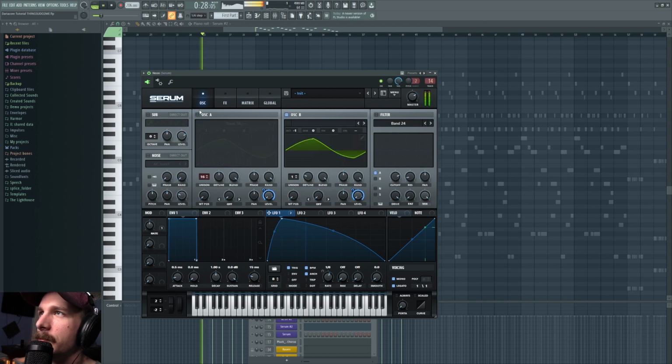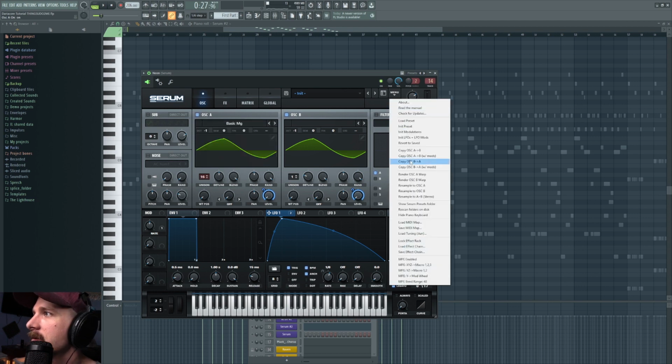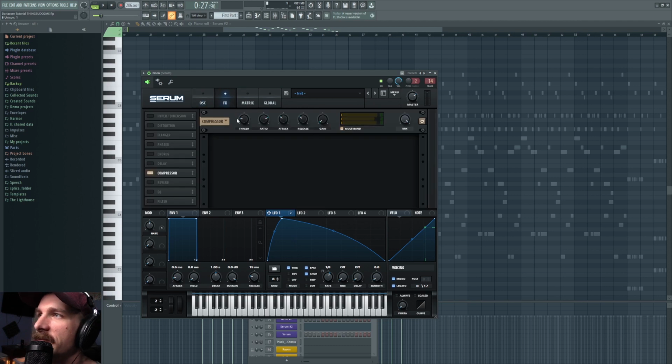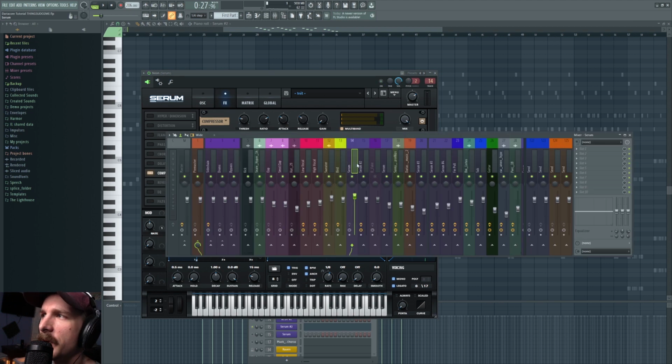And then the second one acts as our bass. So all I did was go in here and say copy A to B with mods, and then just turn my unison down. Then we'll roll into the effects, where I just have a multiband compressor that I didn't even change anything on, except for pulled the threshold way up to -6 dB. And then as you can see, there's no post effects on it.